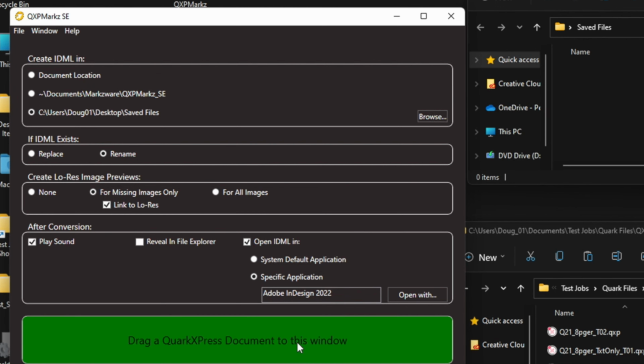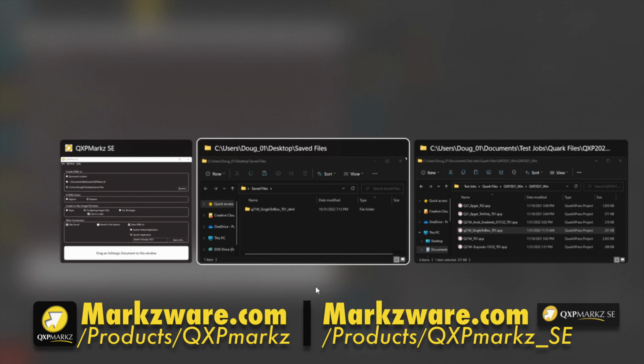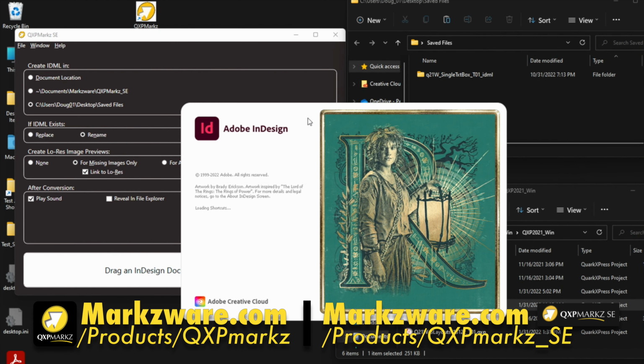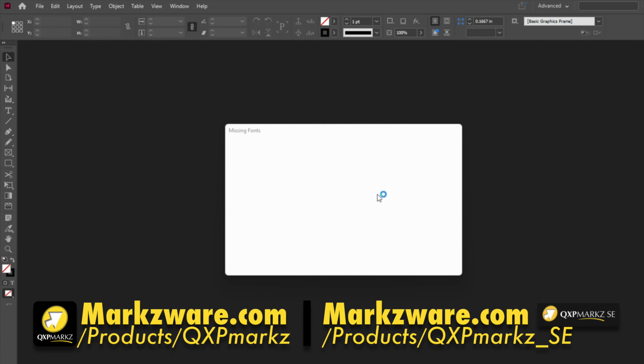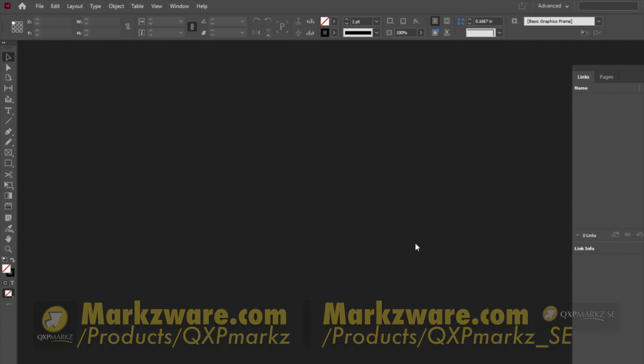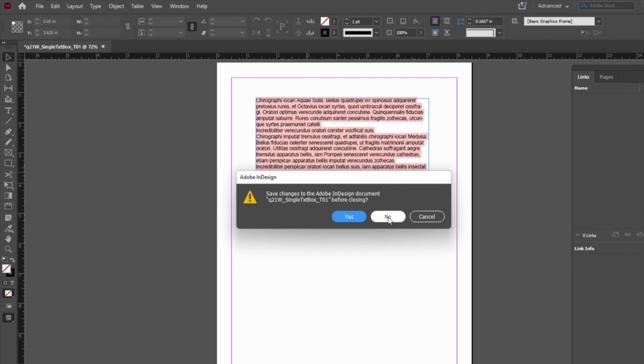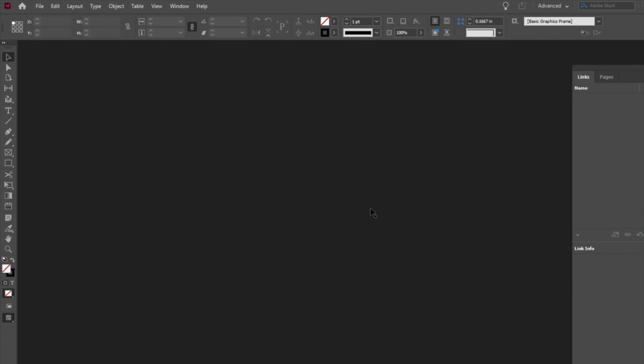They drag a QuarkXPress file onto the application. And there you see InDesign automatically opening up. And voila! You opened your QuarkXPress file now in Adobe InDesign. Fully converted, all styles, text, attributes, colors, images, you name it. This was a simple test file, of course.